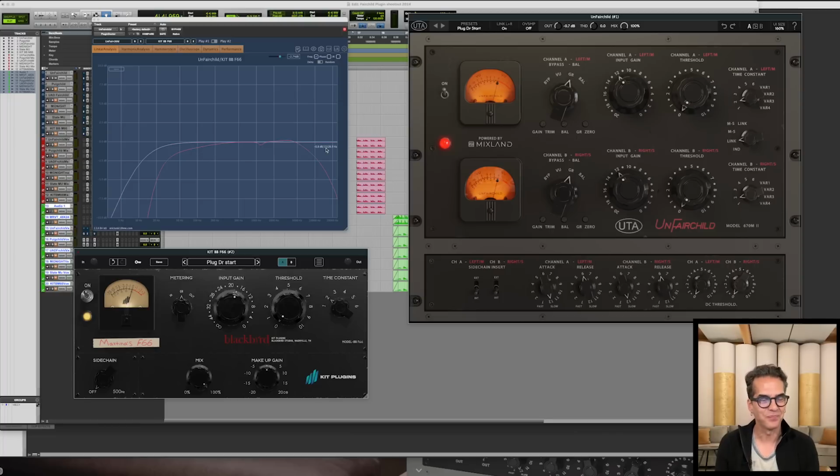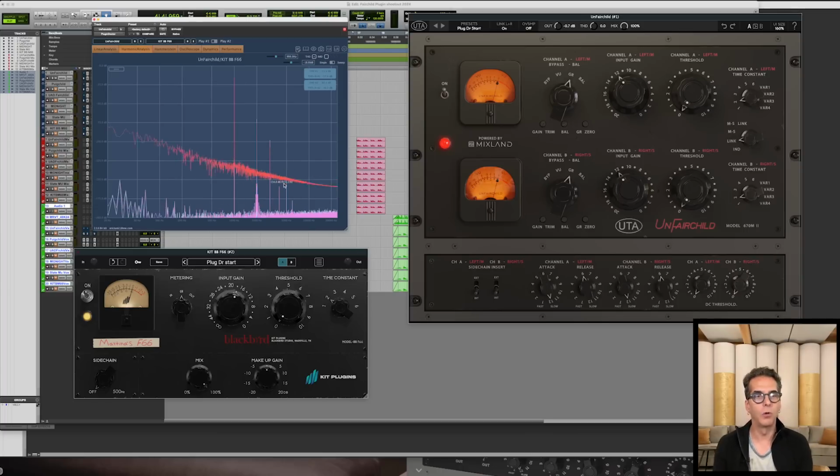So there's that. A big difference there. Okay, so then we can look at the harmonics. Let's see, just for a second, we'll do it. So here's the UnFairchild harmonic distortion signature. You can see there's a second order, third order, and then some higher stuff.